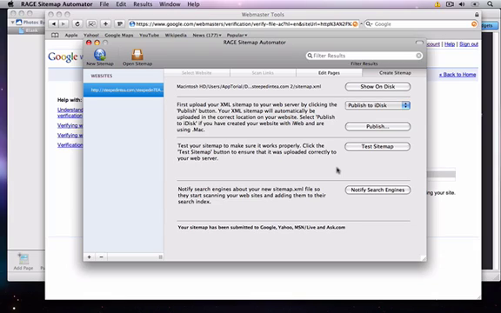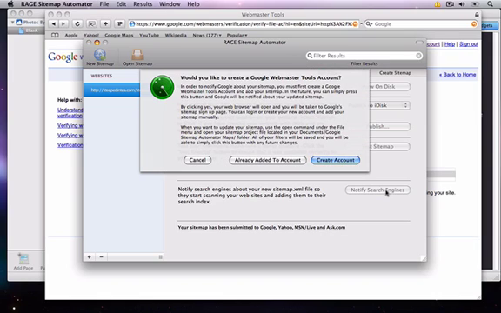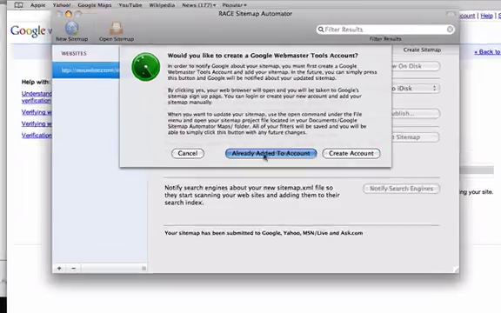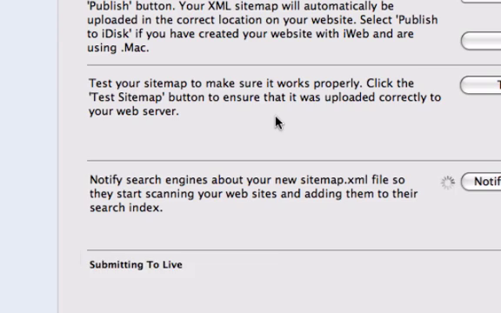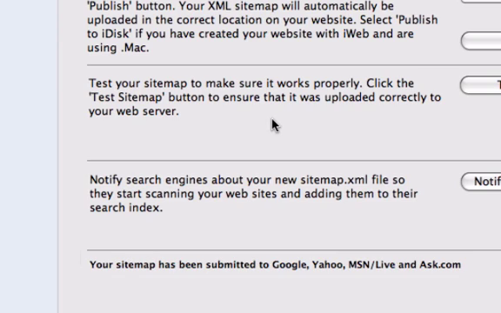All that is left now is going back to Sitemap Automator and selecting Notify Search Engines, and then click on Already Added to Account, and Sitemap Automator will submit your sitemap to Google, Yahoo, Bing, and Ask.